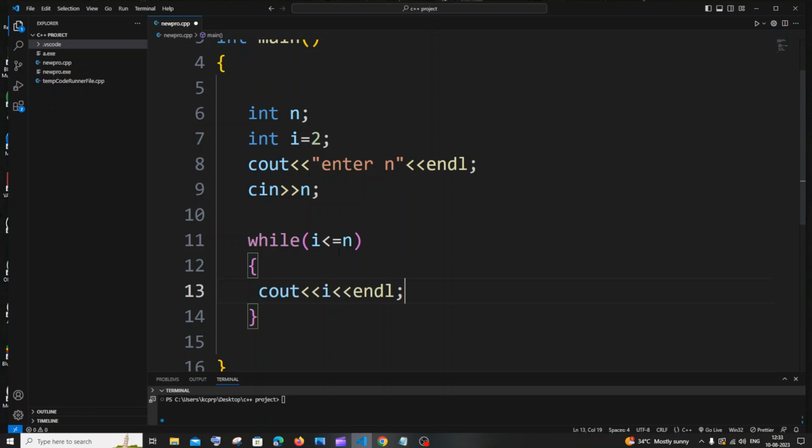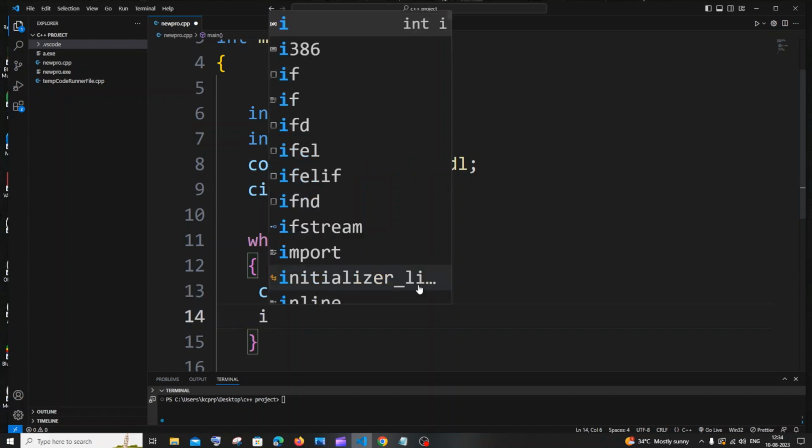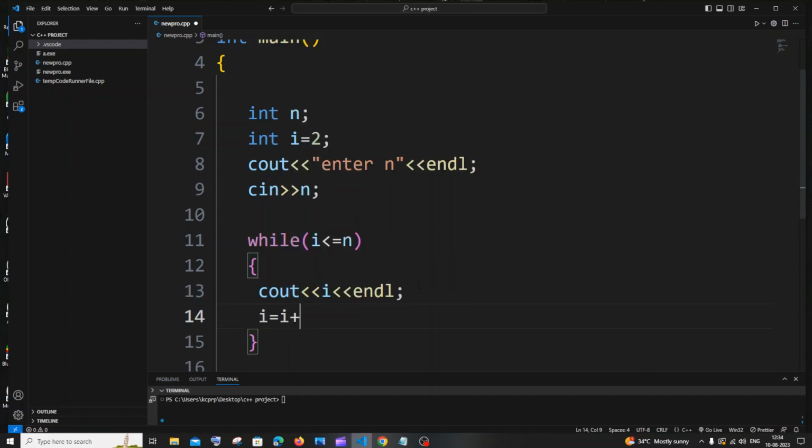So we are done with everything, but the only thing that is left is we need to increment the value of i, because we are checking the condition, we are printing it, and this will just go on an infinite loop. We need to have a condition to increment the value of i, so that we have a limit and it prints till only n. So the incrementation is going to be i = i + 2.